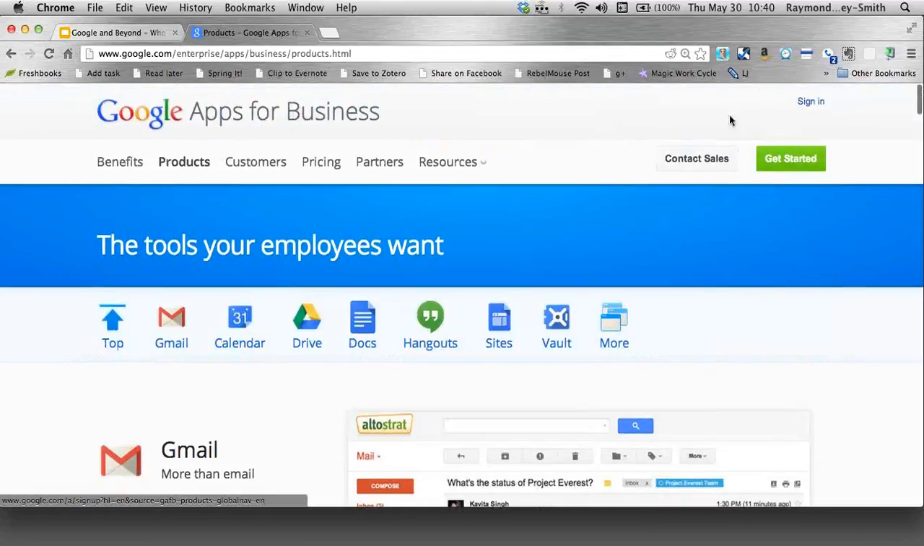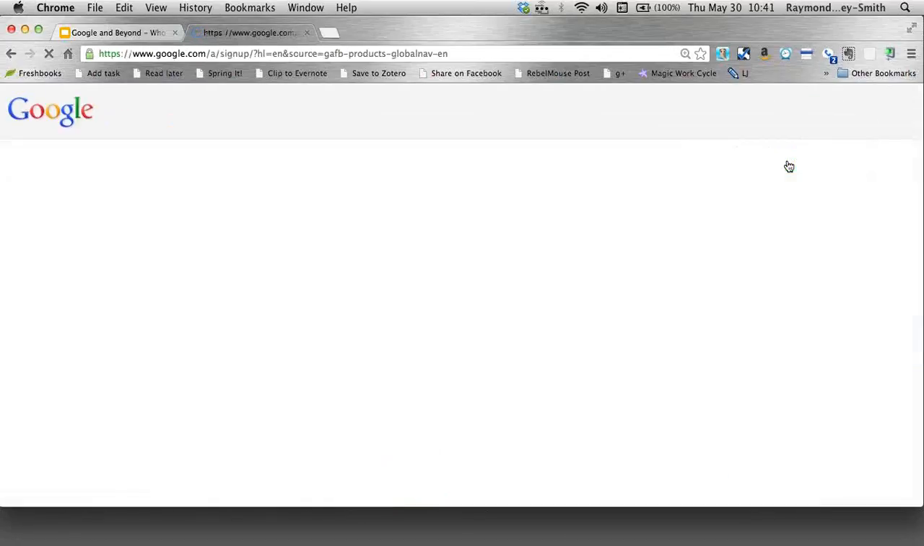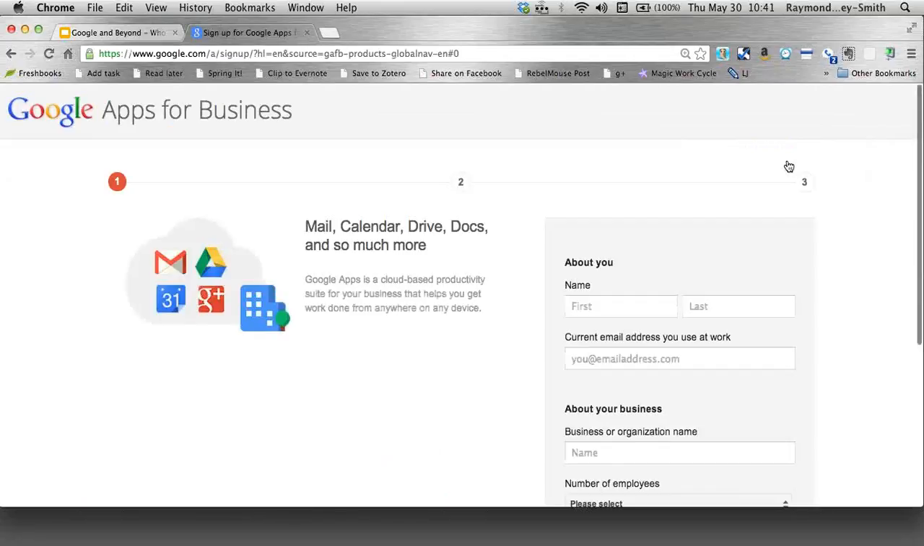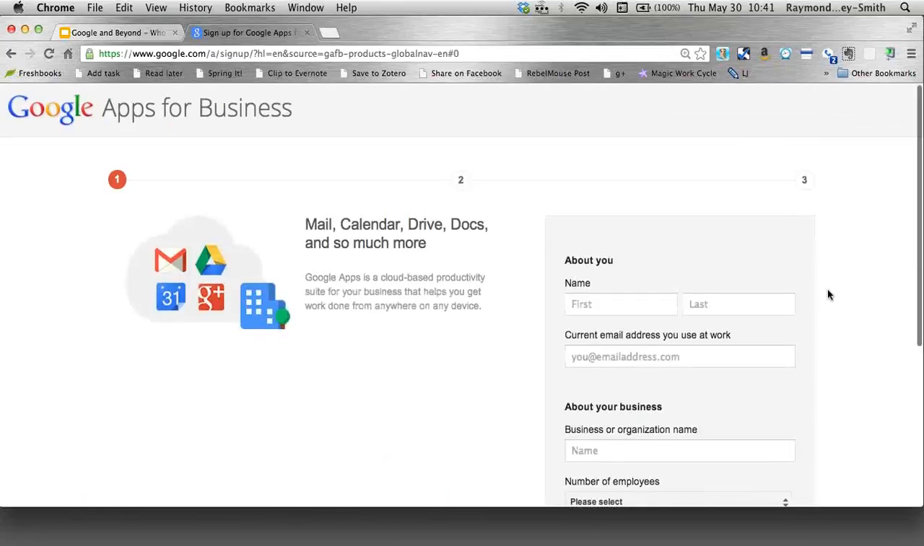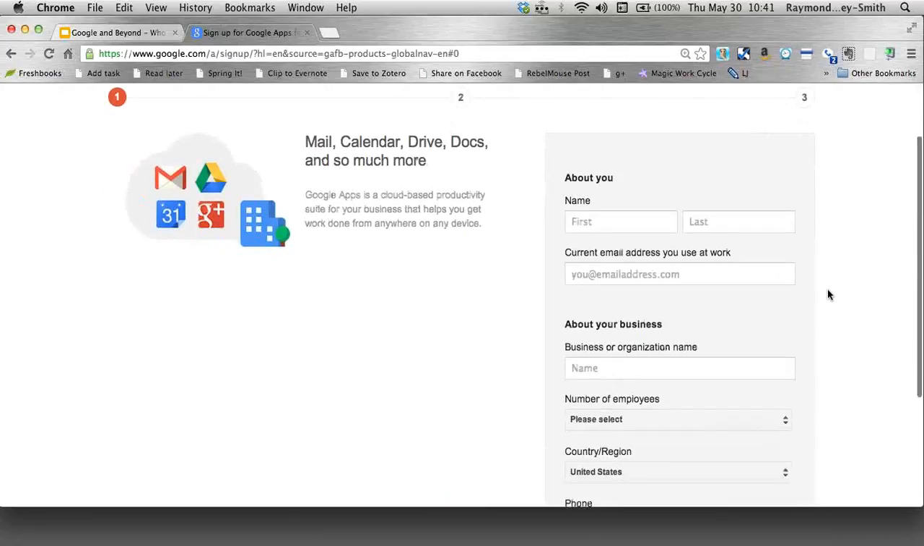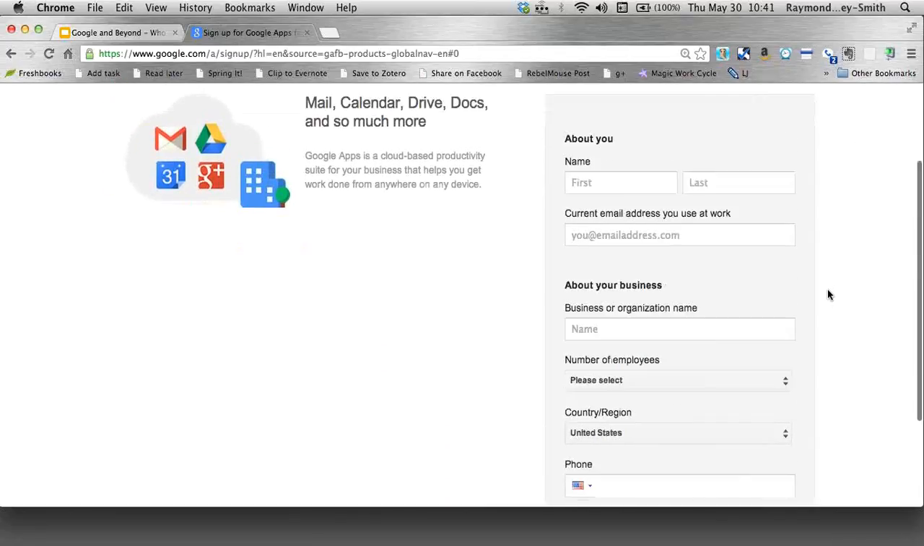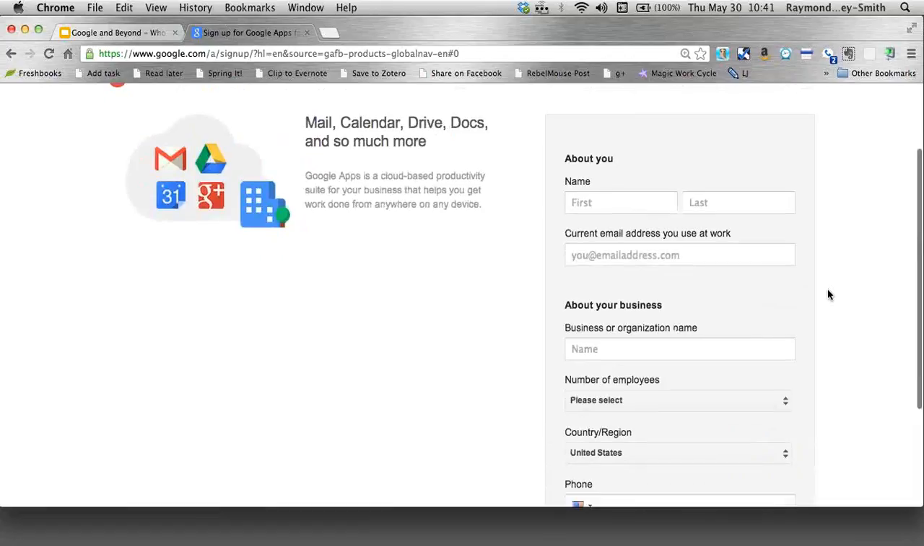So let's get started. We can just go right to google.com/A. It will take us to this page. You can see right here they have a Getting Started button. If you just click on Get Started, it will take us over to the setup screens. You can see here we have some simple information that we need to fill out in order to set this up.